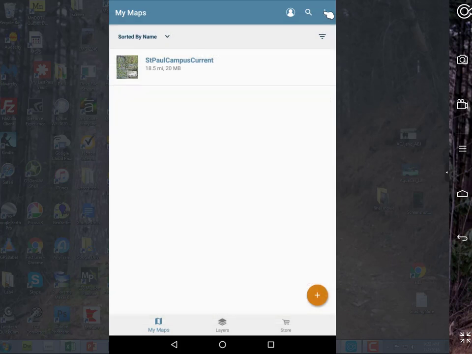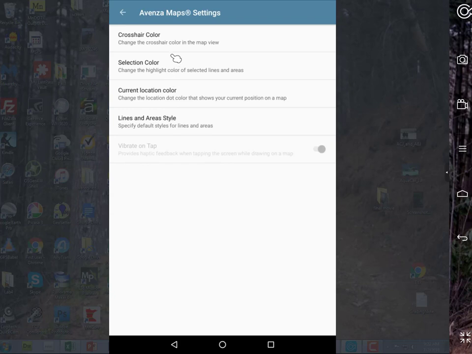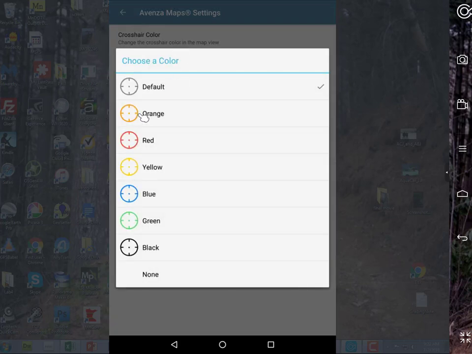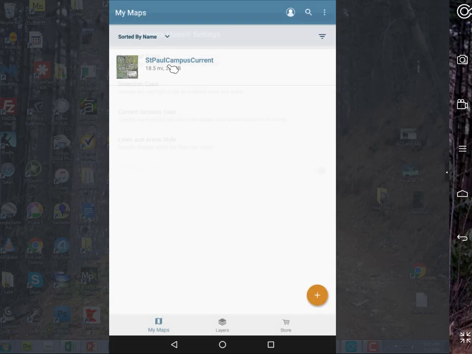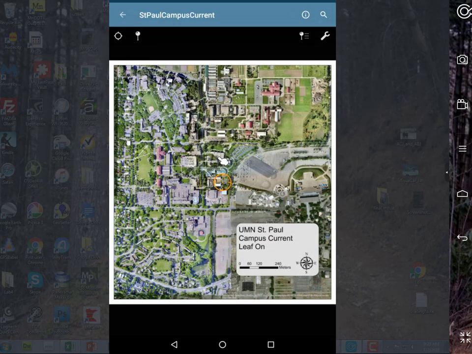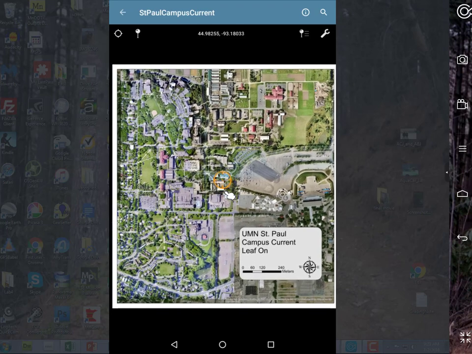At the main menu we're going to click on the little three buttons at the top in Settings, and then in Settings we're going to go to Display, and in Display we're going to change the crosshair colors so we can see them a little better on the map. So we click orange, okay, and then we'll go back to our map. We click our map. And now you can see that the crosshairs are a little easier for you to see. And if you move the map around, the crosshairs move.